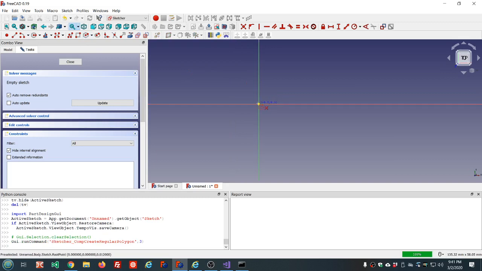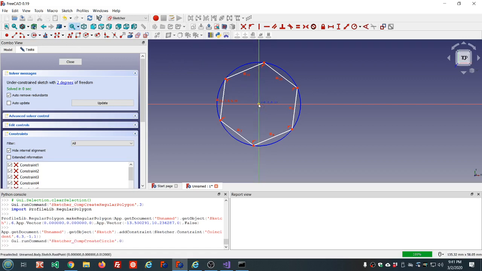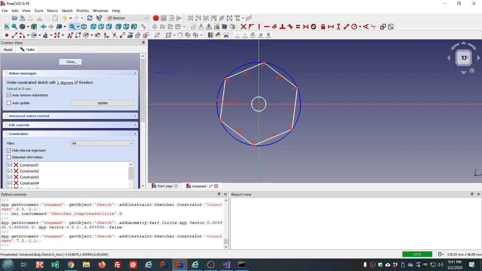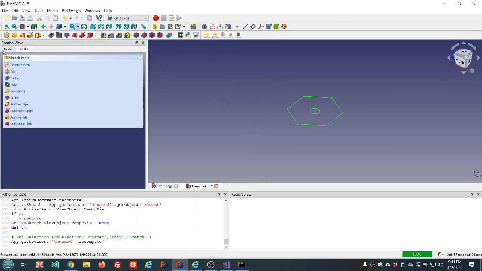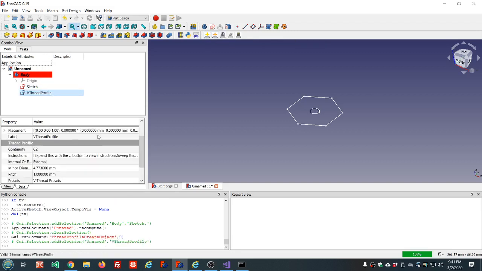I'm going to add this hexagon, and a circle, just any little size, it doesn't matter. And before we pad that, let's add a thread profile. So we have two thread profiles to choose from. We have the V threads and the buttress threads. Let's do a V thread.